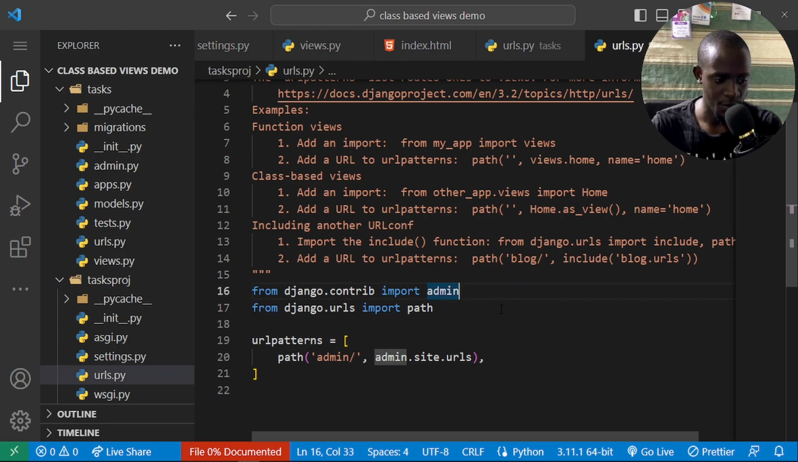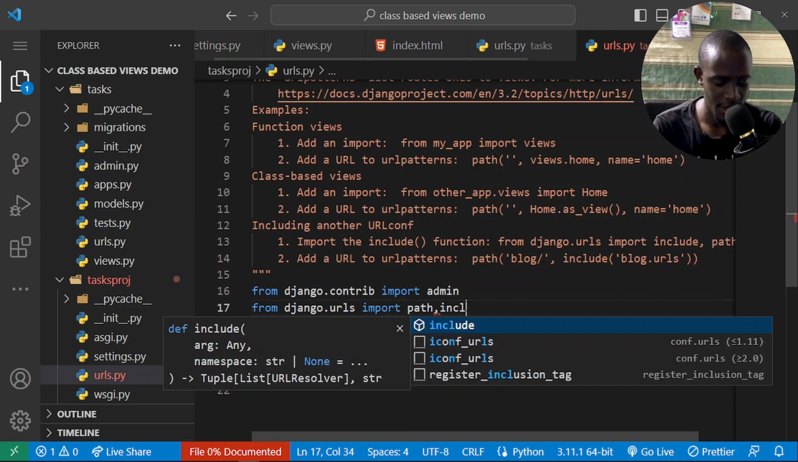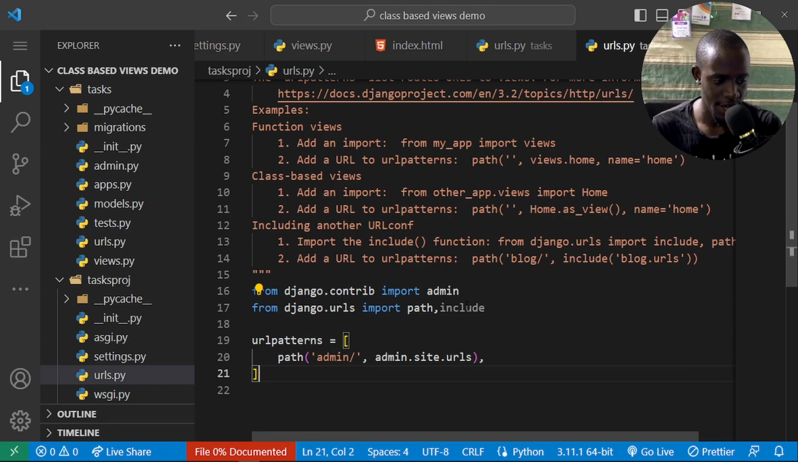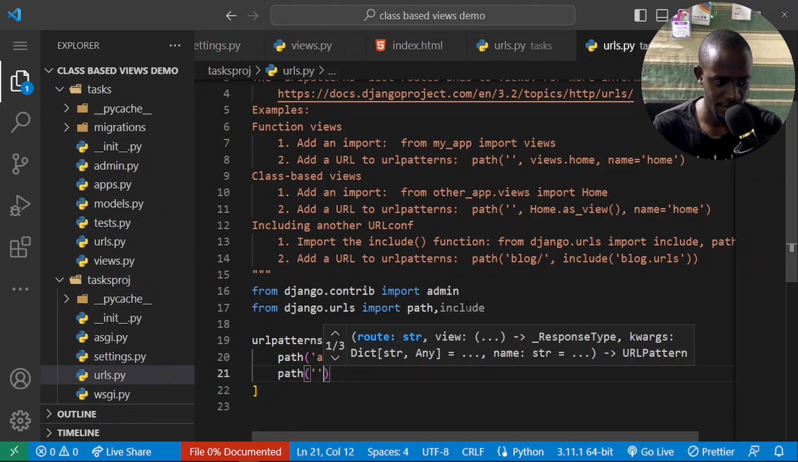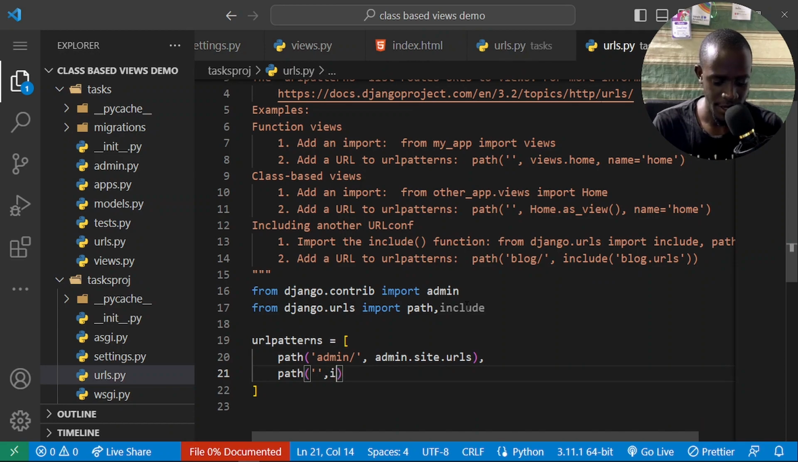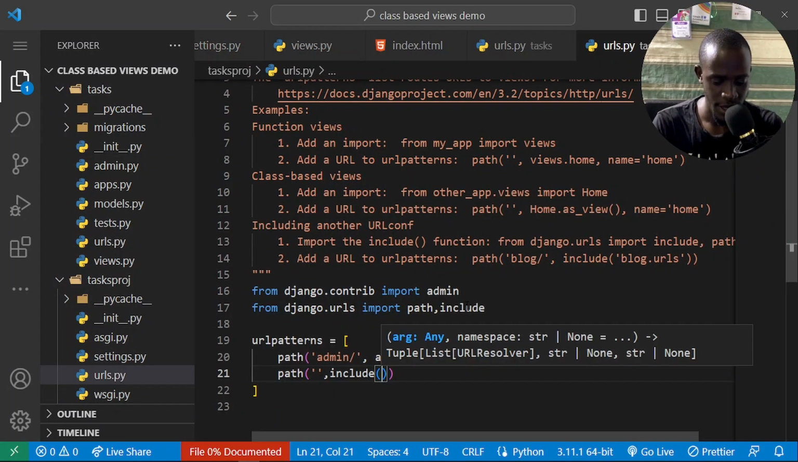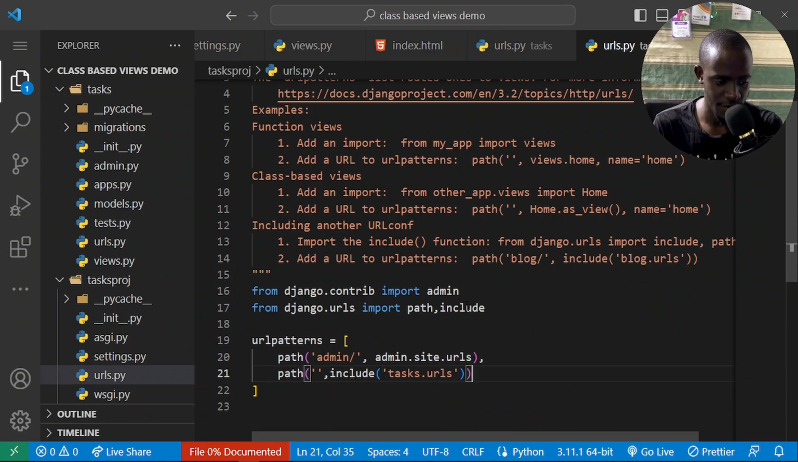So I'm going to begin by importing the include function. What is going to help us is to include the URLs from an external app. So I'm going to come in here and say path and then include. Here we are going to define this as path, and then we shall have our URL. These are going to lie from the root URL. And then I'll say include, and I'll provide tasks.urls.